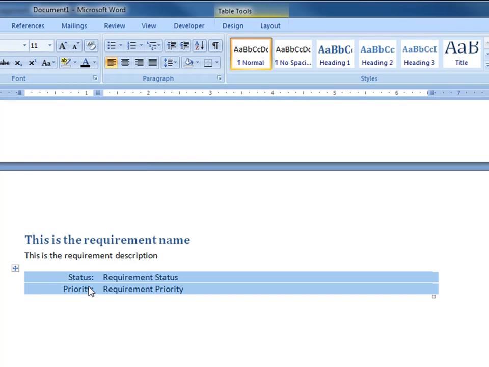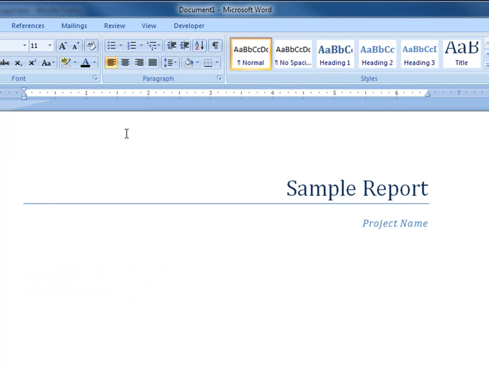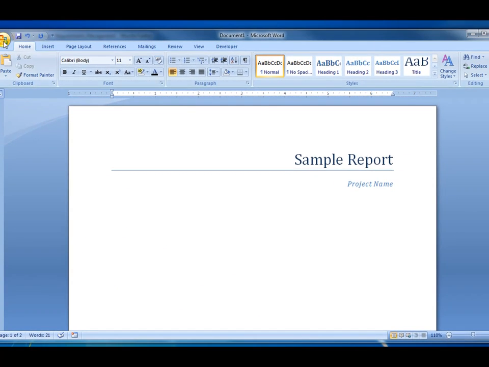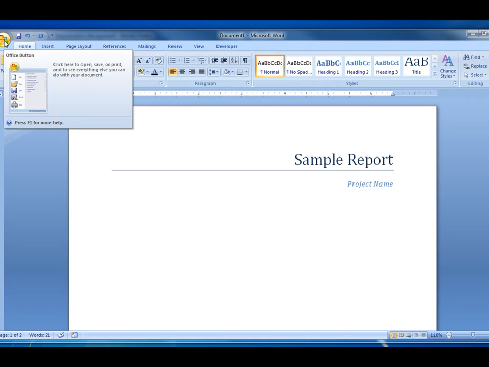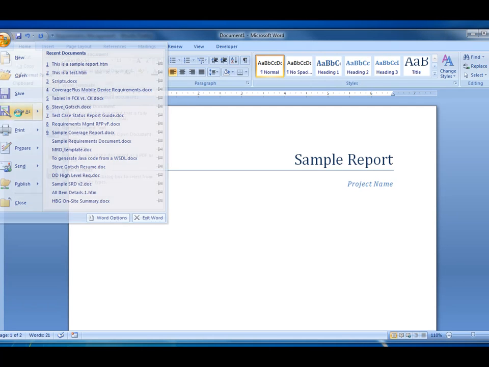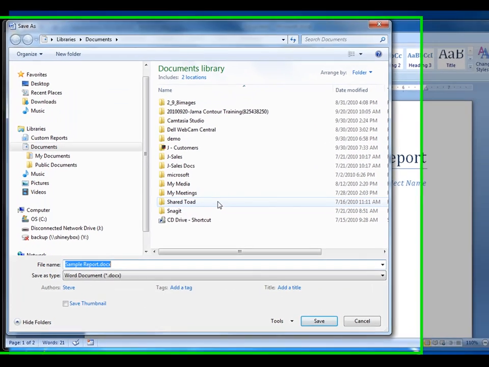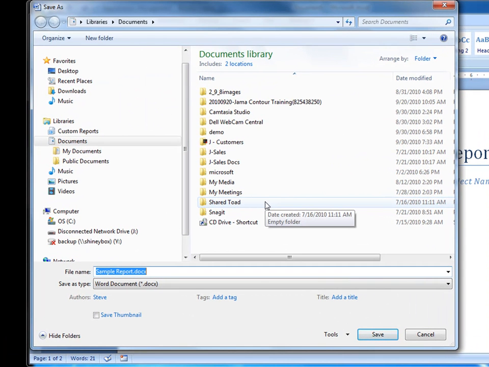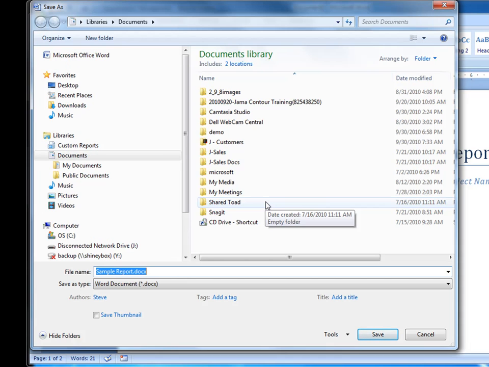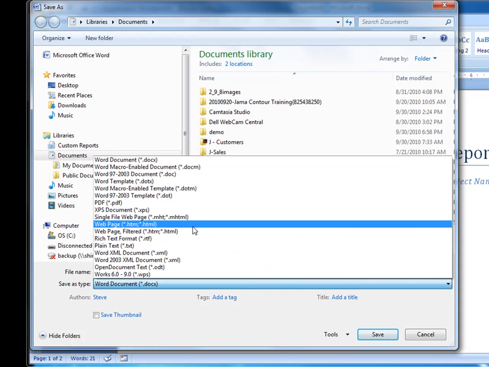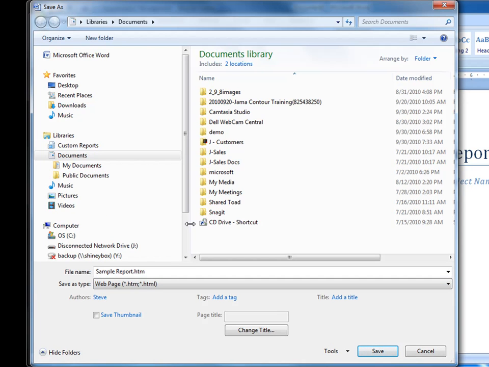So the first thing I'm going to do with this report is I'm going to save it as an HTML file. Velocity templates use the HTML and then the syntax that you're going to insert to parse through the object that's been passed to it from Contour. So the easiest way to start with the document is to simply take a Word document and then save that as HTML.